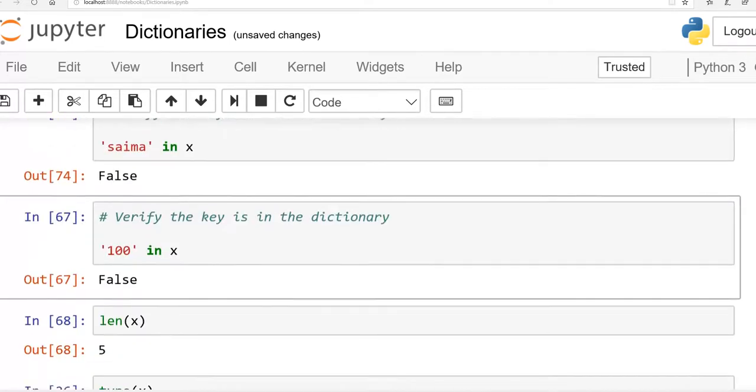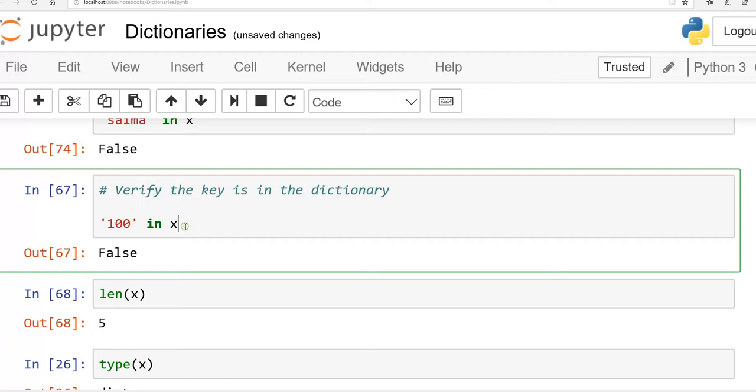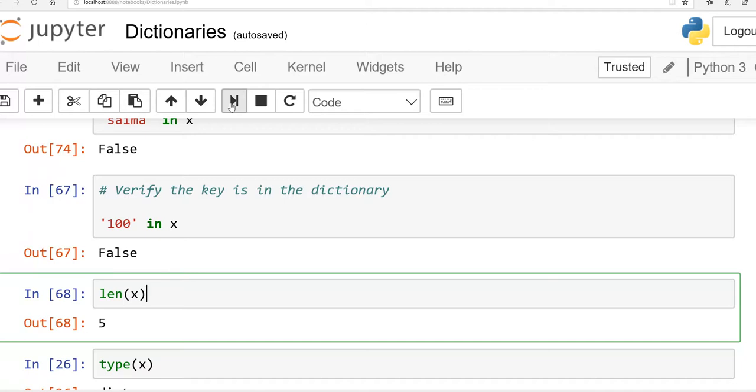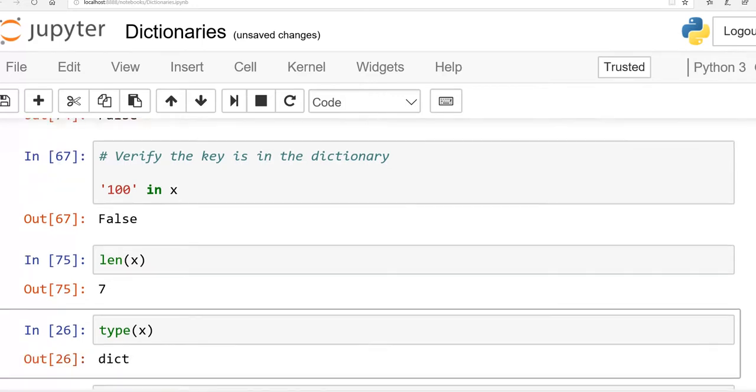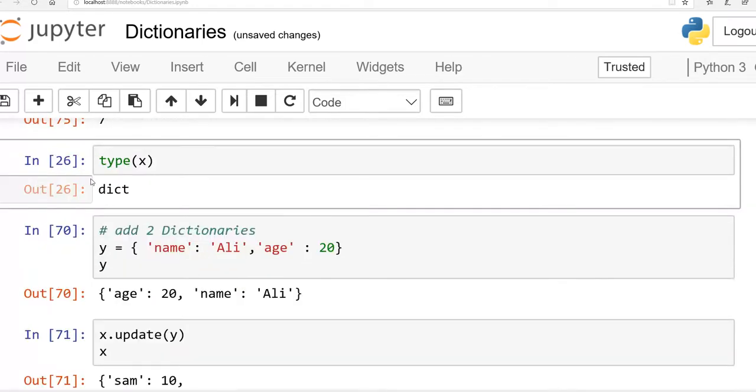Now verify, okay, we did this. If we say 100 in X, we do not have 100, so again the answer will be false. Then the length function. What is the length of our dictionary? How many keys or how much data? You can use length of X. We already know about the type. If you want to check the type of this dictionary, you can use the type function. Type of X. X is our dictionary. When we run it, you will see the output is dictionary because this is a dictionary.